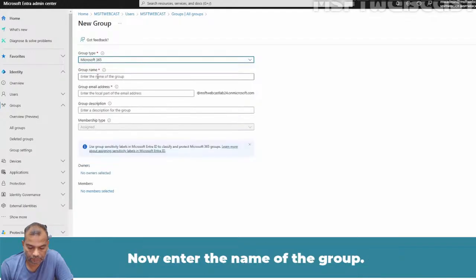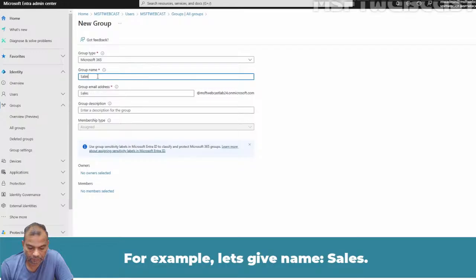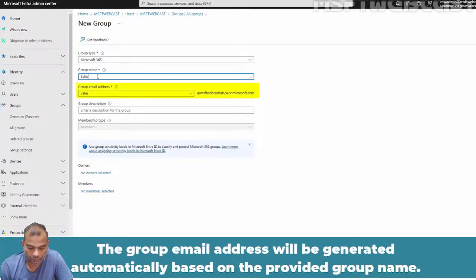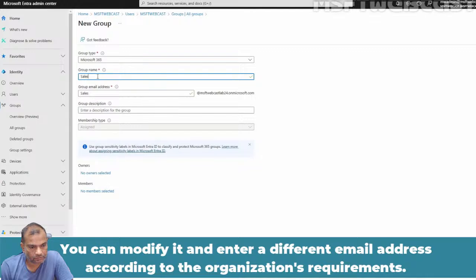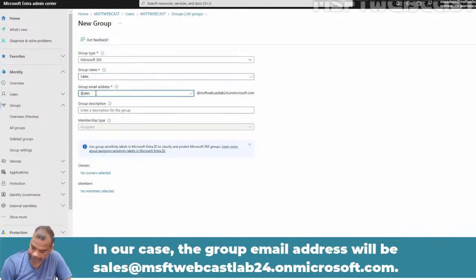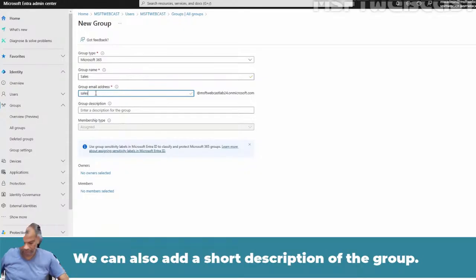Now enter the name of the group. For example, let's give the name Sales. The group email address will be generated automatically based on the provided group name. The group email address option is only available for the Microsoft 365 group type. You can modify it and enter a different email address according to the organization's requirement. In our case, the group email address will be sales@msftvwebcast.lab24.onmicrosoft.com. We can also add a short description of the group.